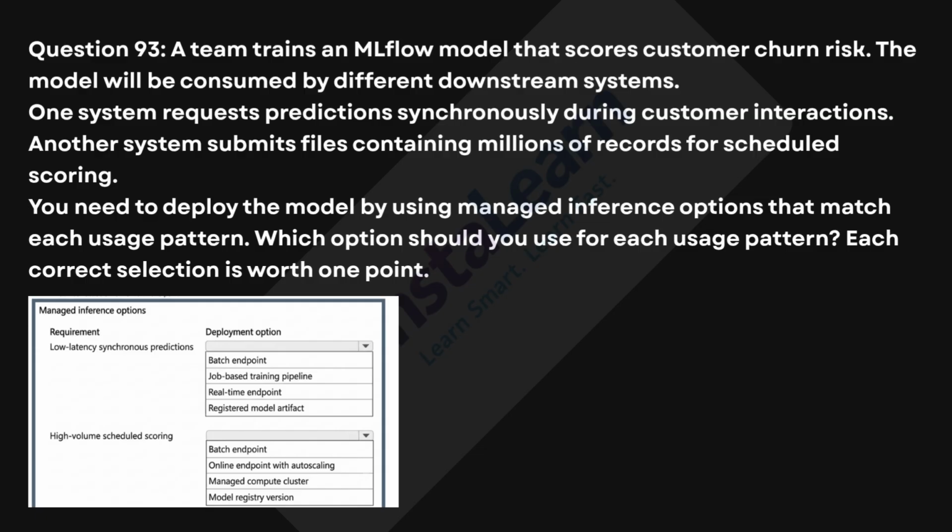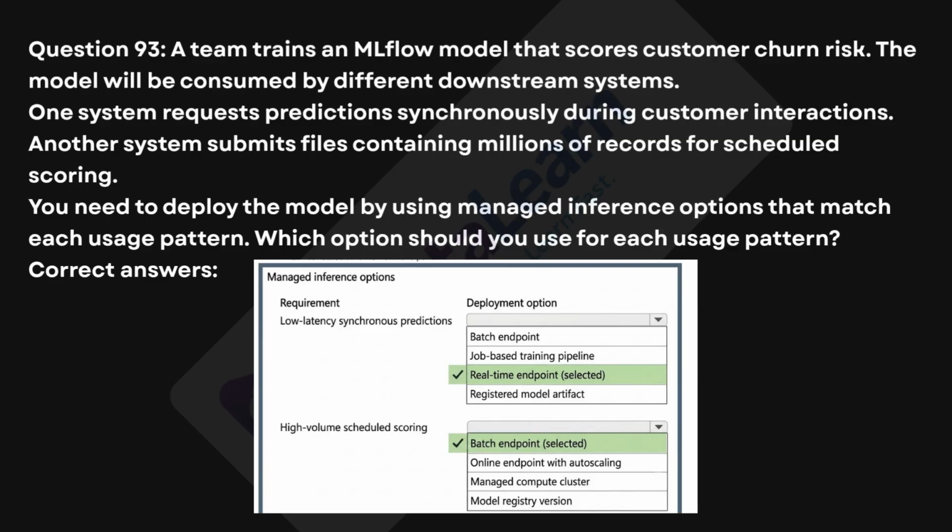Managed inference options. Requirement: low latency synchronous predictions. Batch endpoint. Job-based training pipeline. Real-time endpoint. Registered model artifact. Requirement: high volume scheduled scoring. Batch endpoint. Online endpoint with autoscaling. Managed compute cluster. Model registry version. Correct answers are: low latency synchronous predictions equals real-time endpoint. Real-time endpoints are designed for low latency, synchronous scoring during live customer interactions. High volume scheduled scoring equals batch endpoint. Batch endpoints are optimized for large datasets and scheduled scoring jobs, making them the right choice for millions of records.